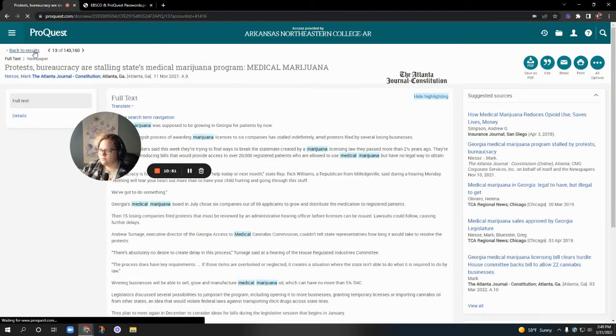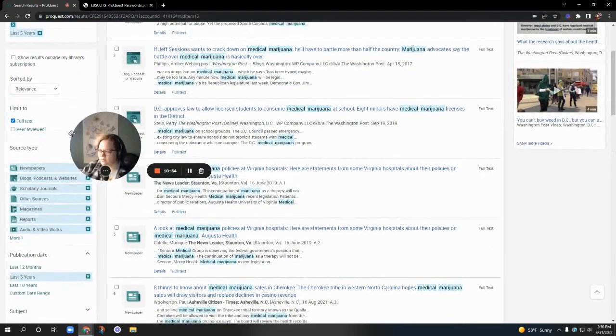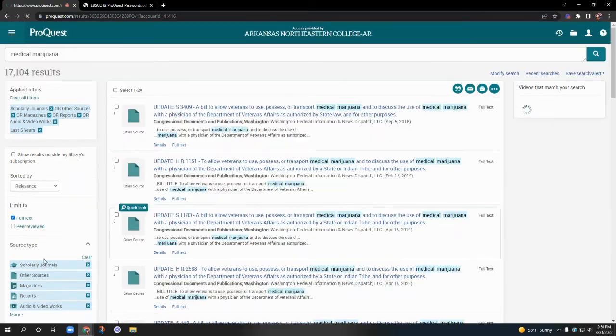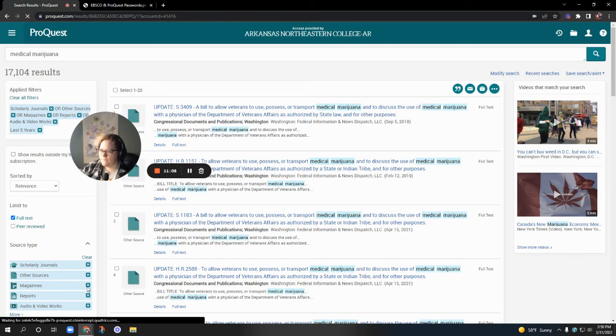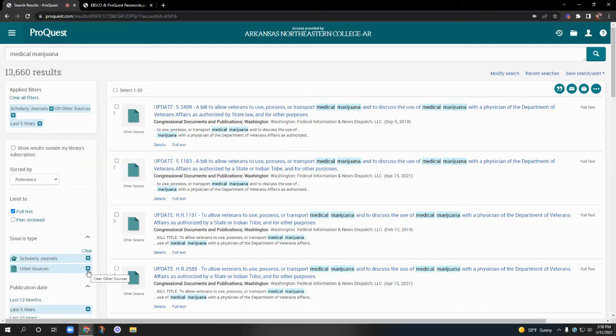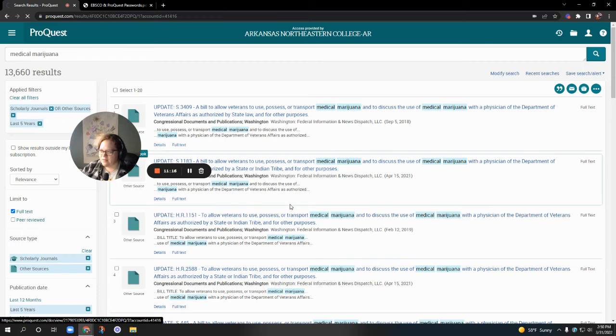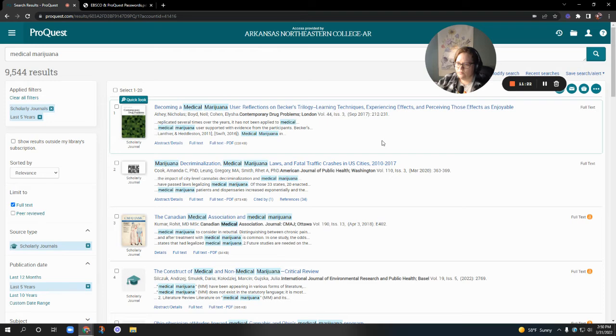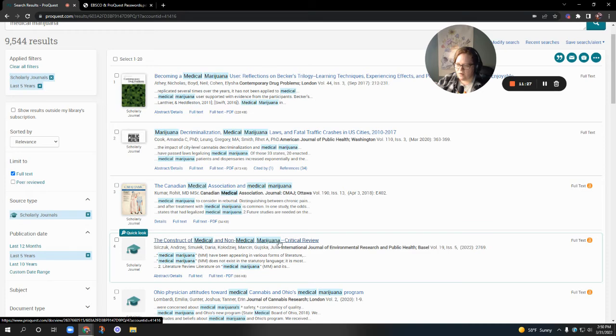And then you're going to go back, and maybe instead of looking at newspapers, we're going to take those out. We don't want newspapers in here. We want to look at solely scholarly journals. Sorry, it's a real slow process, guys. Probably should have just gone in and deselected everything. All right, so we're just going to look at scholarly journals. And here's all these journals that talk about the construct of medical and non-medical marijuana, and that may be something that interests you, the construct of it.